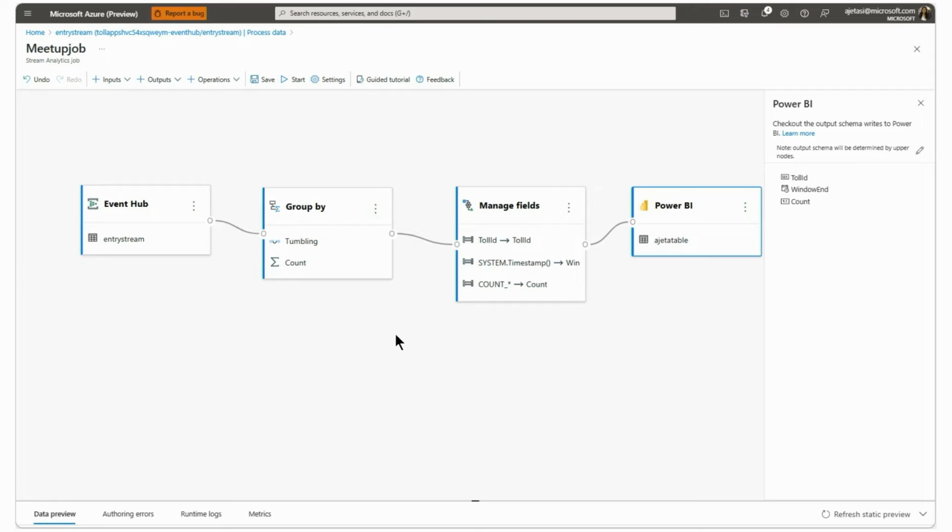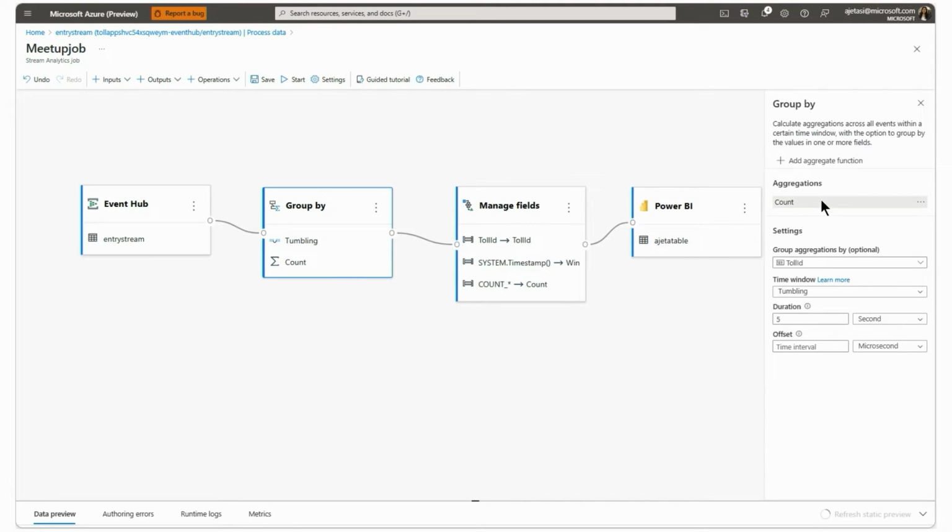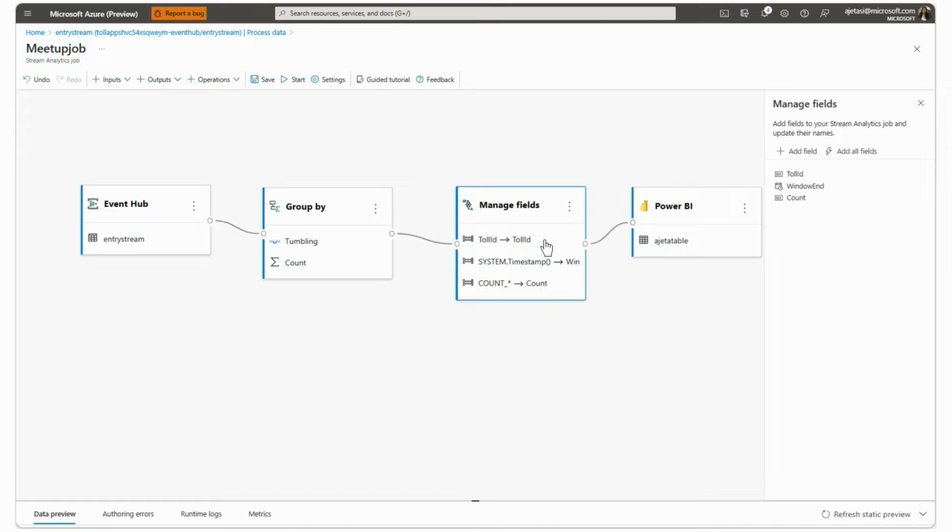I have combined the two transformations, group by and manage fields. In group by, I have assigned a count aggregation over toll ID and a tumbling window of the duration. And from the incoming data, I just want the toll ID, system timestamp, and count, which I've renamed to these three fields. And I have set up the Power BI destination where I want to send my transformed data. I did the whole pipeline without writing a single line of code.